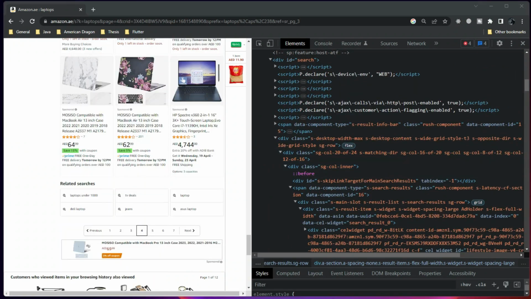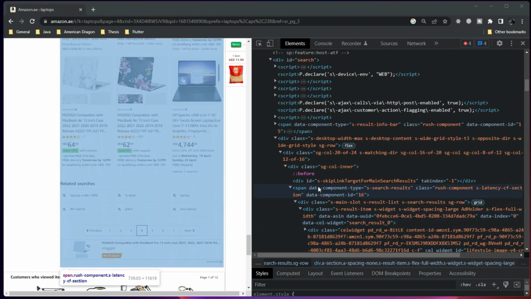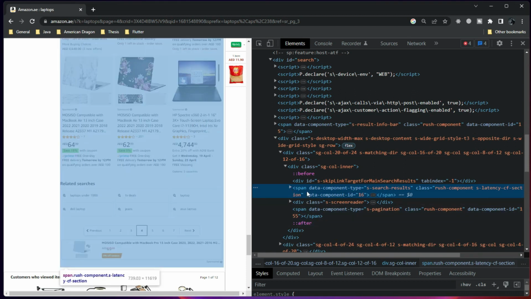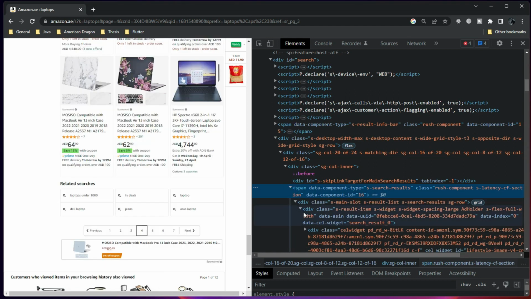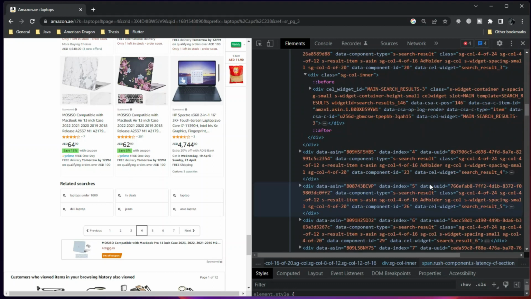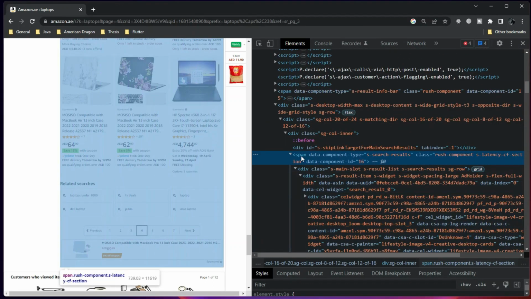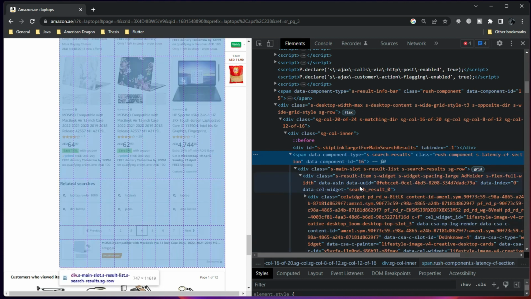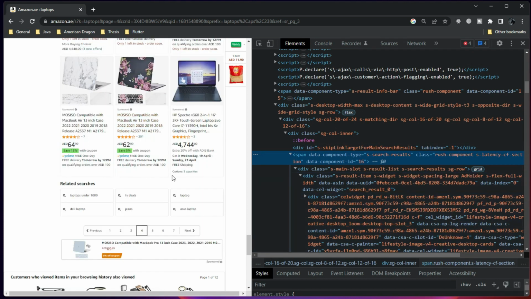Go to the top. So now, if you move your mouse here, you could see there is a span called search results, and inside this span we have all the different main search results, a top banner here, and then the pagination and everything. So whatever we do for the results, we need to first target this span search results. Do we have any other way to reach this? Data component type is search results. So we need to first reach the span with data component type search results, and from there, inside the children, we need to process or get all the other elements.